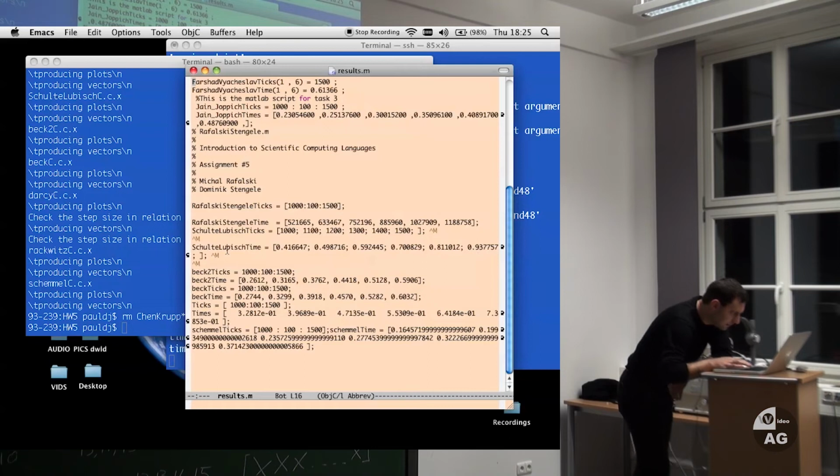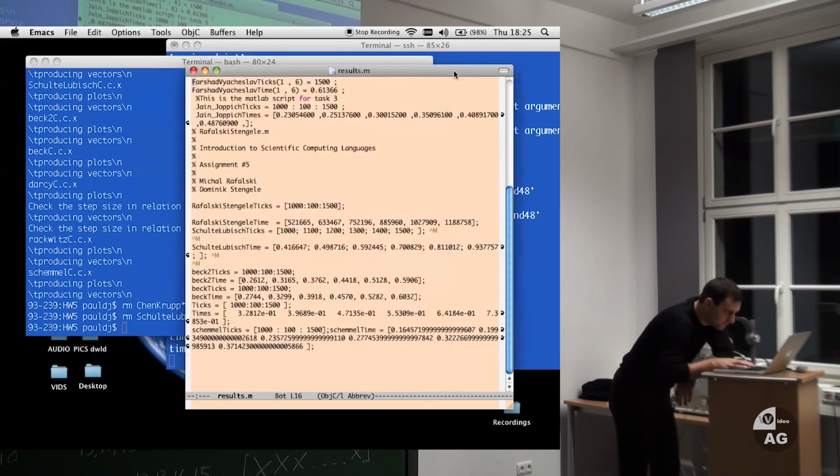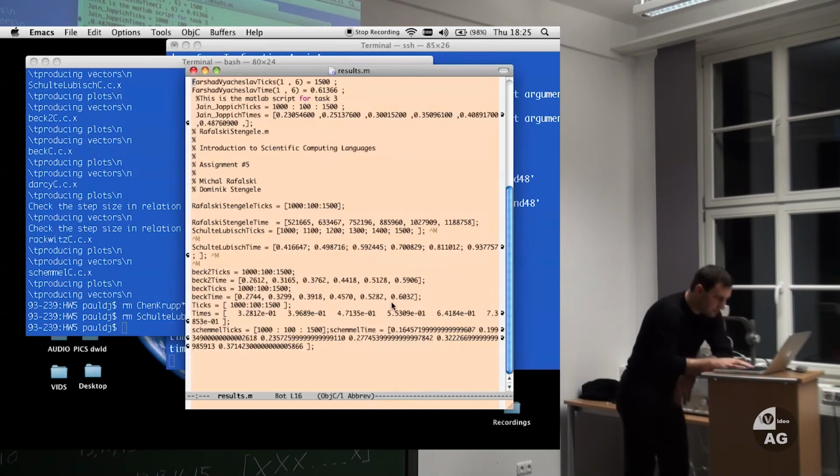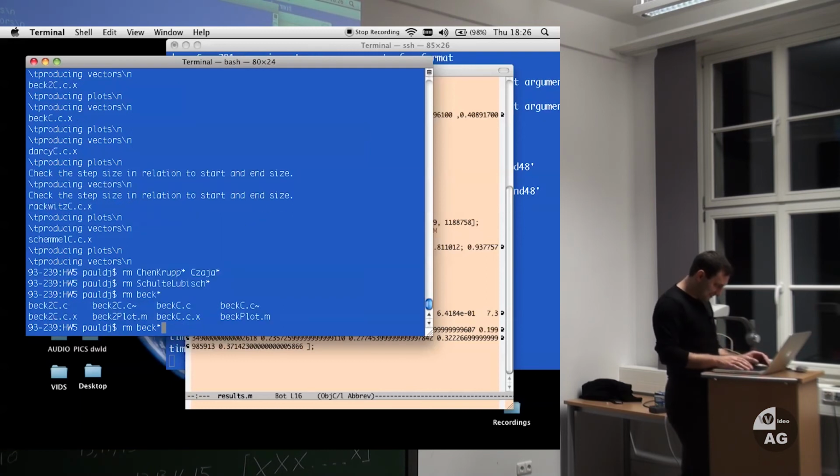0.48. Here is another one. Schulte, Lubisch, they're gone too. And Bax is gone. Yeah, can I kill Bax? When you fix others' code, would you take some code from someone being late? Meaning? I just sent you an email. So Bax.